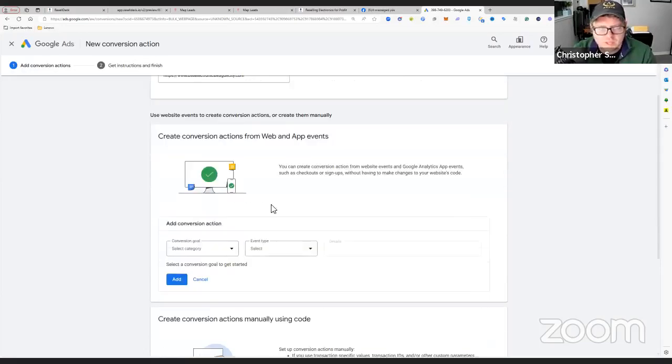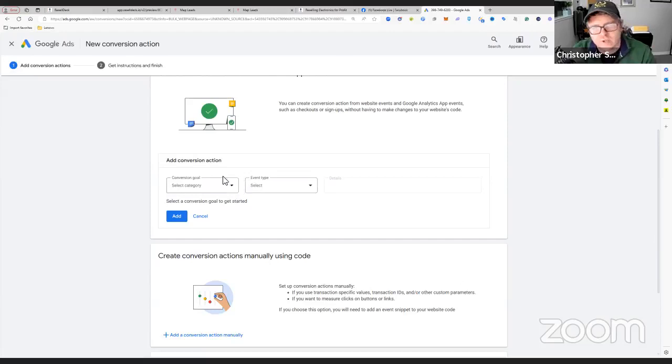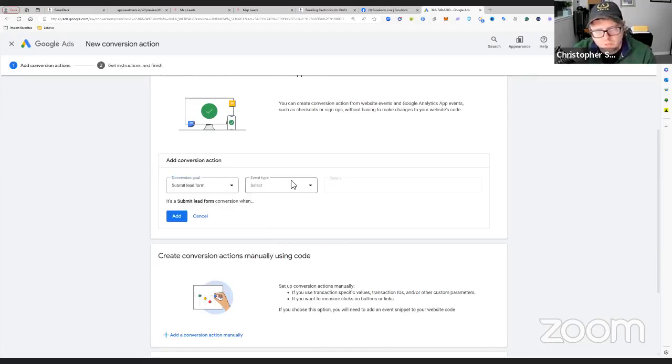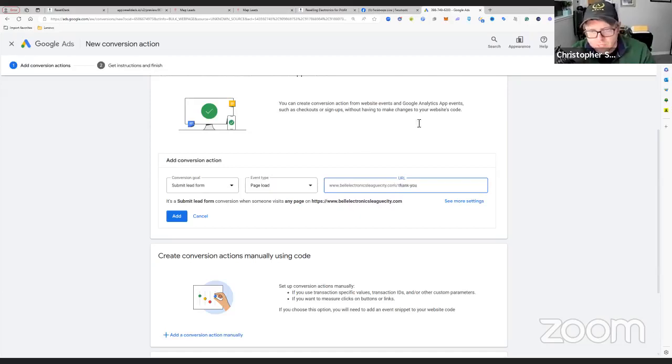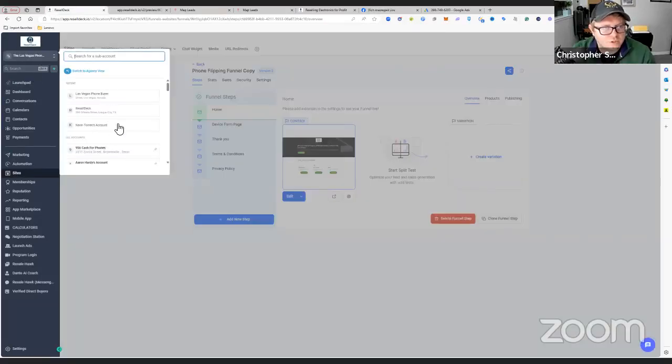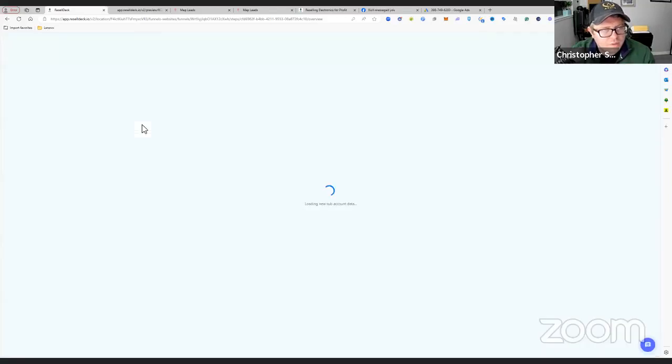It's going to say that I don't have a conversion action. So for this, the conversion goal should be submit lead form. The event type should be page load. And then the thank you page, which is connected to the regular page, so let me go to my account here. I'll actually just show you guys.